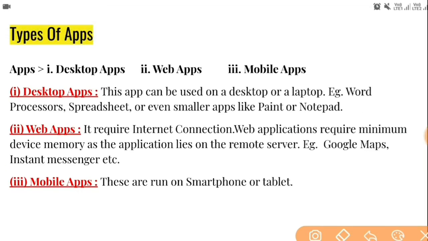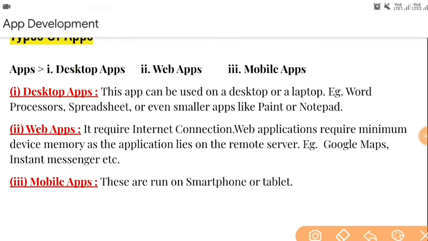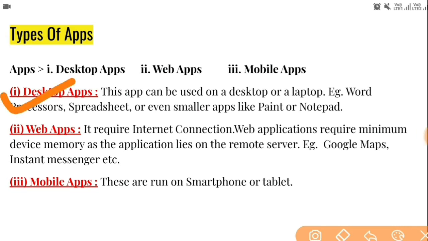Next we are going to discuss types of apps. There are three types of apps. The first one is desktop apps, the second is web apps, and the third one is mobile apps. Desktop apps can be used on a desktop or a laptop. For example, word processor software like MS Word, OpenOffice and many other word processors that we can use as desktop apps. Now spreadsheet apps.